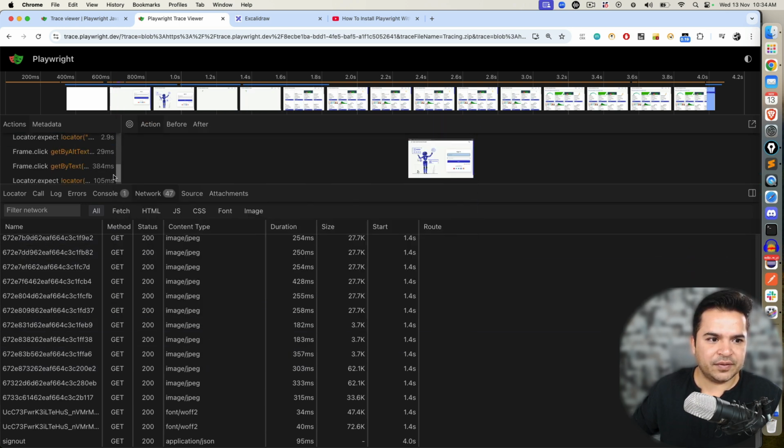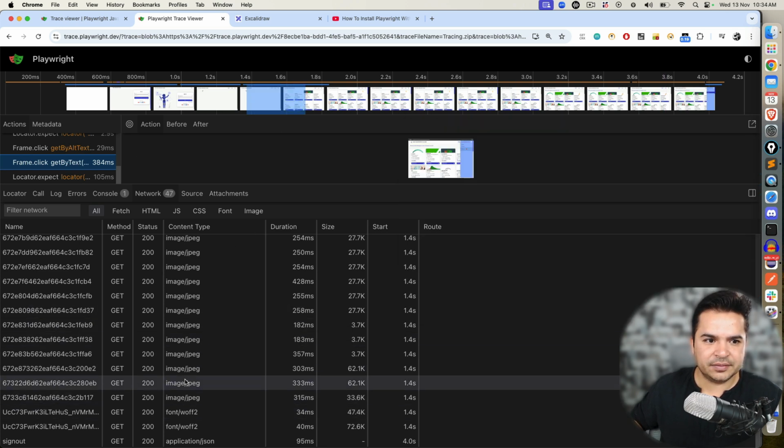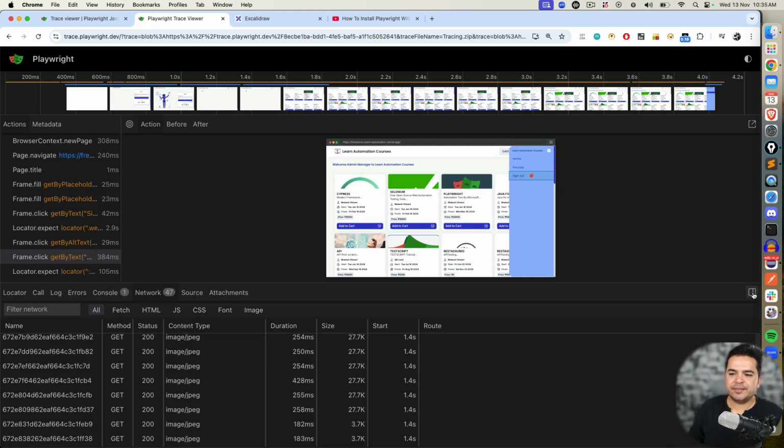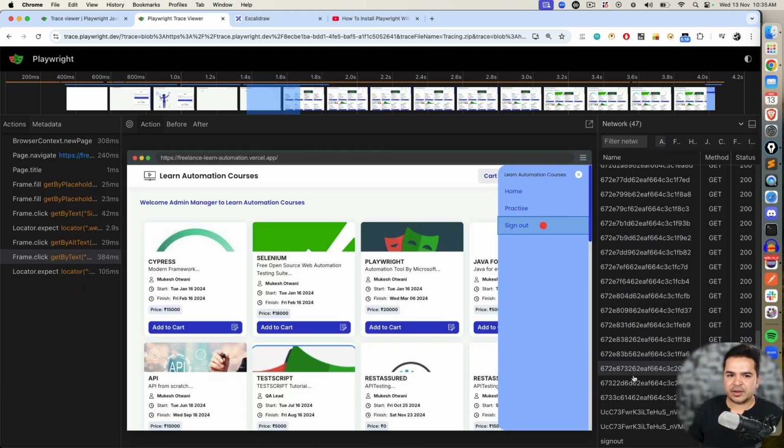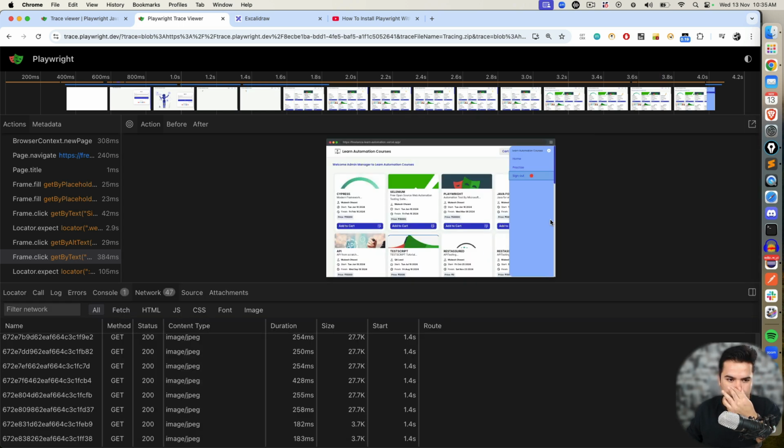Let's say I want to see this one. You can see it is highlighting this part, and these are the network calls happening. You can also see this option, right? If I want it completely on a bigger screen, I can expand and shrink. So all these options are available, and right now we're directly using their own application, trace.playwright.dev.